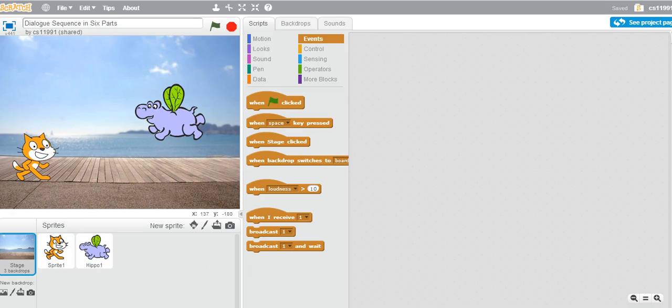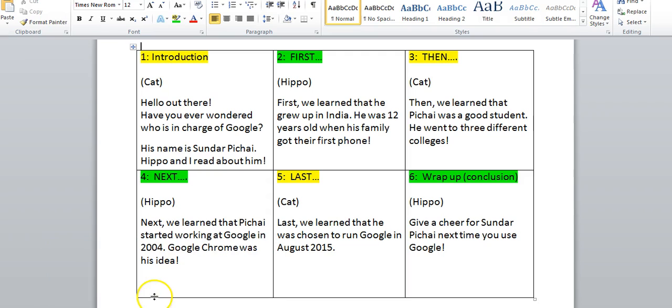Now it's up to you. Remember, you have a script that you've prepared with your dialogue in front of you. In mine, I've got sprite number one in yellow and sprite number two in green. And each character speaks three times. Use your script, create your dialogue, and have some fun.